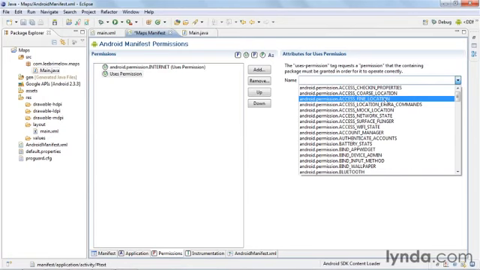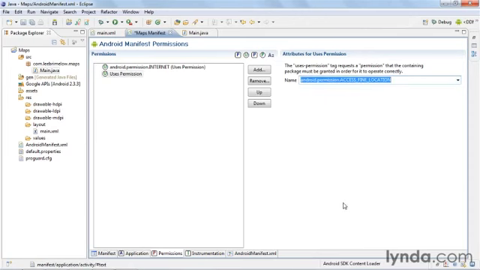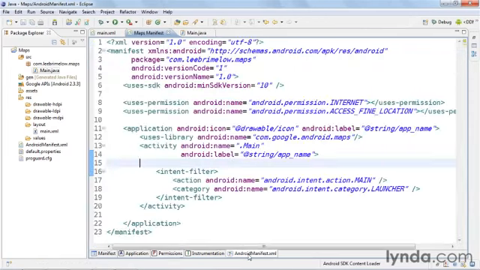This gives us access to finding the location based off of the GPS sensor or just using the network towers to be able to get a location, which isn't quite as accurate, but is still useful. The coarse location actually will allow you to only get the location based off of the network, not using GPS. So we're going to choose Access Fine Location here. And we can see what happens here in the manifest file. We just have another permission that we've registered for, which is Access Fine Location.